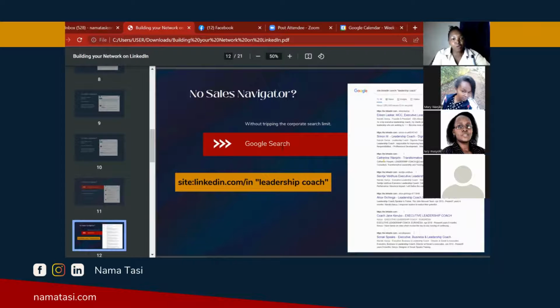All right, so our search criteria number 2 is using the regular Google search. I am not sure about any other search engine, but I know about Google because I've been using it. Now this one helps a lot. You won't trip the corporate search limit. As you can see here, I'm looking for leadership coach, and right here it's given me 1,350,000 results, all of them from LinkedIn.